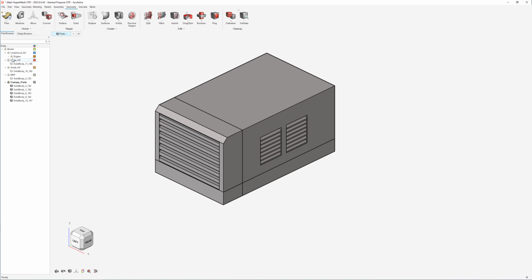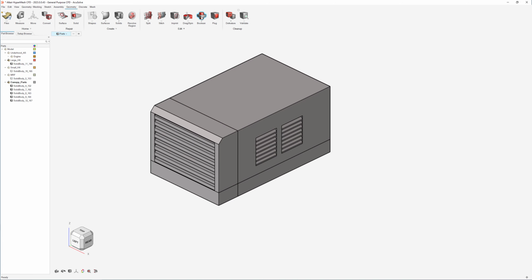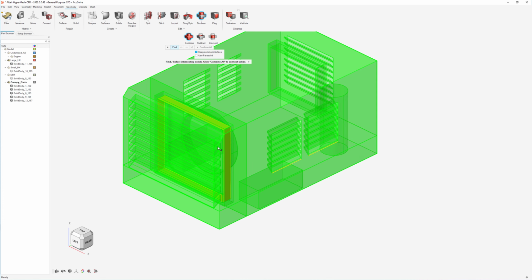Next, I will isolate the large heat exchanger along with the canopy shell solids and apply the Combine command, this time with the Keep Common Interface option checked. By doing this, the two solids will be connected together but not merged. The shared faces can be visualized with yellow color by enabling the topology view under the visualization toolbar.